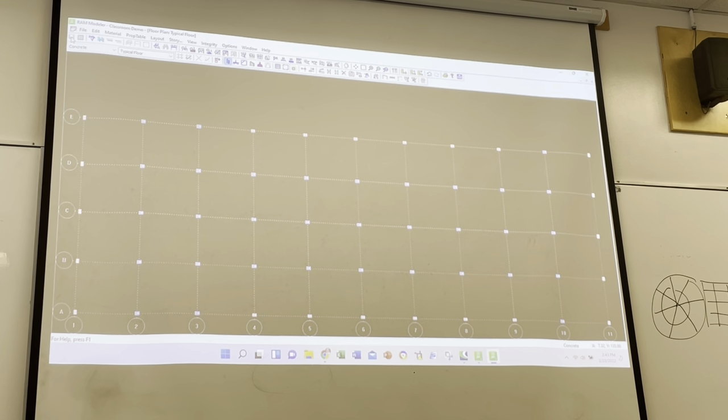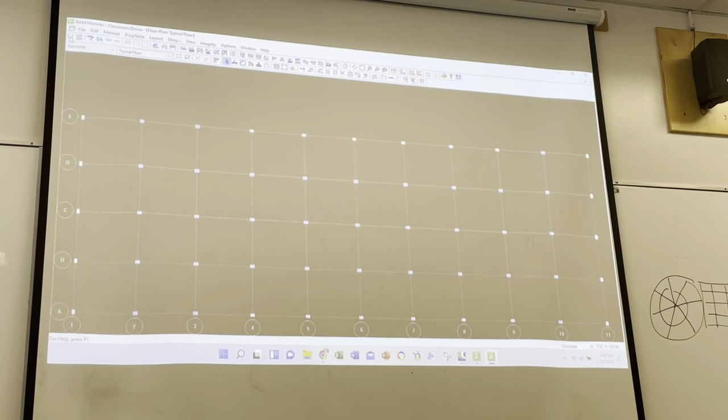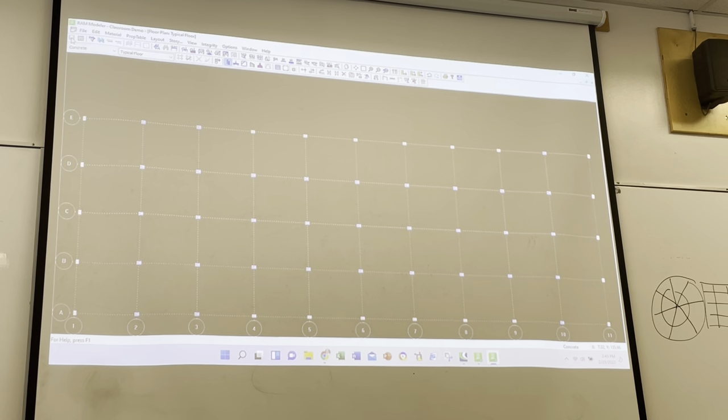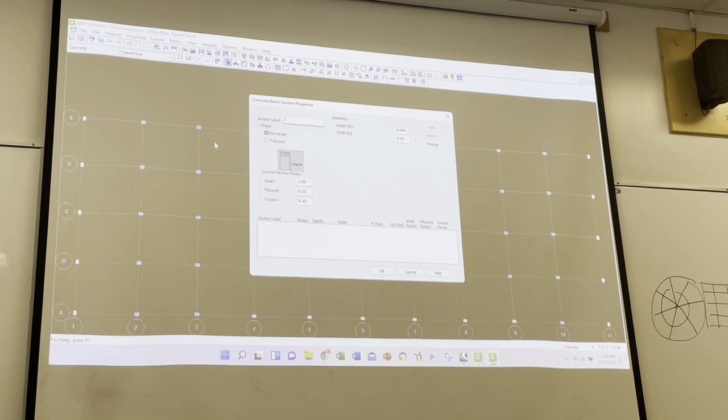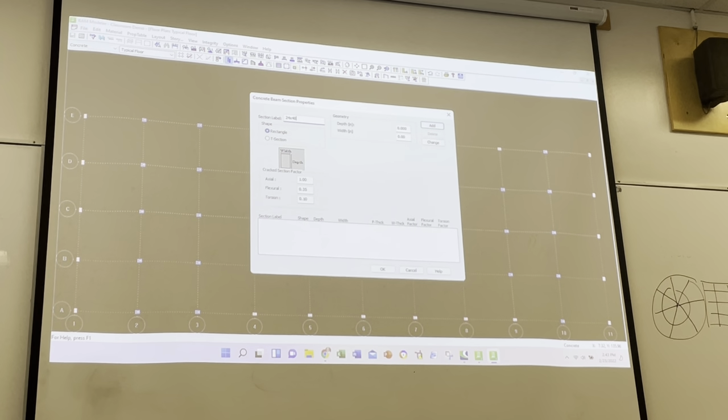18, 36, 42, 48. 48, all right. So we're going to go back up to property table. Now we've got to define some beam sections. So we're going to go 24 by 48. You can put any name in there you want.